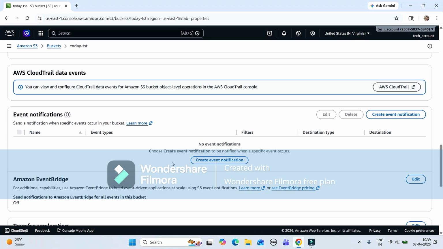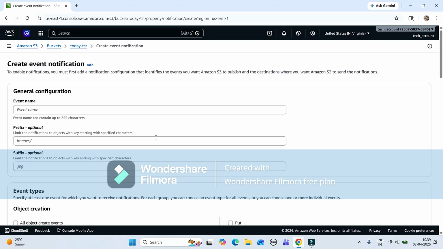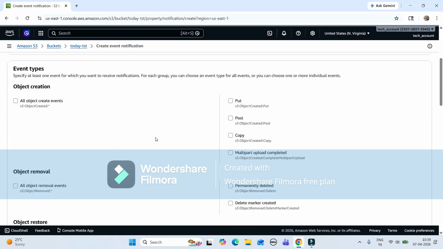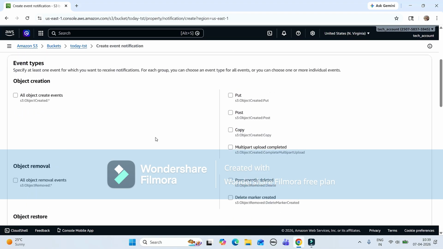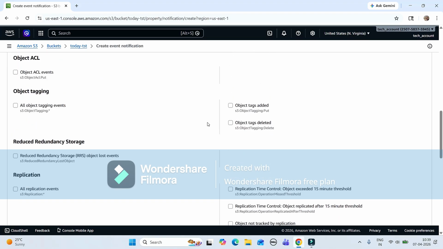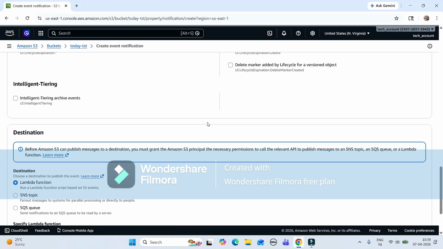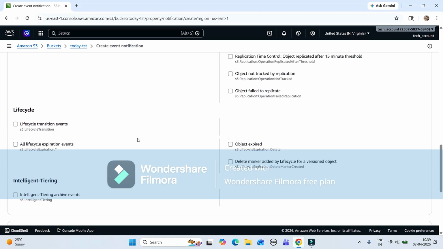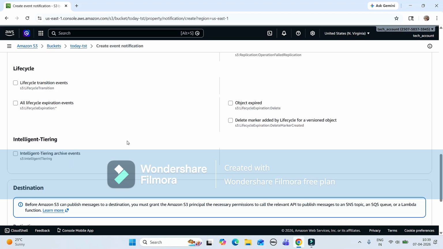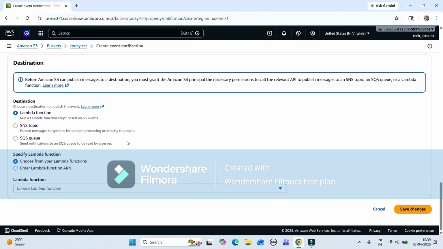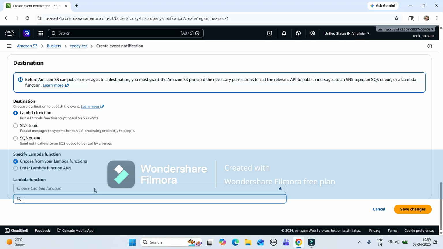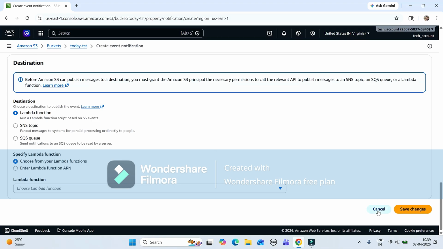If you want to be notified about anything, say you want to configure SNS, you can do that kind of configuration here. You can configure the prefix, suffix, and event name, like put, post, copy, whatever is happening. And lifecycle rules, if you want to maintain the lifecycle, or intelligent tiering of data. Now, what is the destination? You can choose Lambda function or Lambda ARN. If you have a Lambda function here, you can choose it. Then SNS topic and SQS are the destinations you can choose from here.